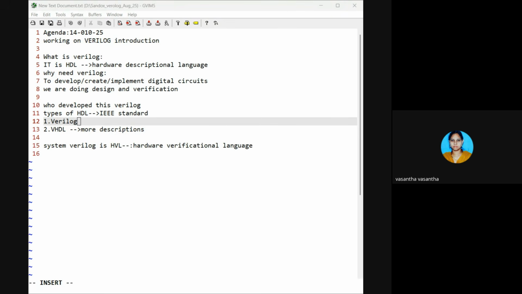You guys can put focus on Verilog only, because in our course we are going to learn Verilog. This is part of the Verilog introduction.